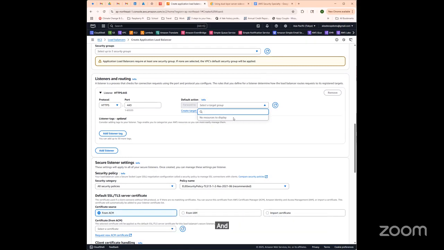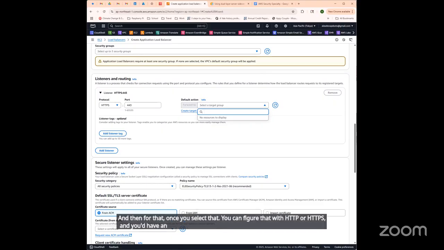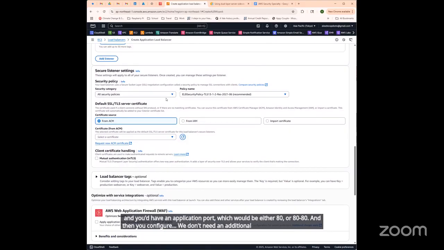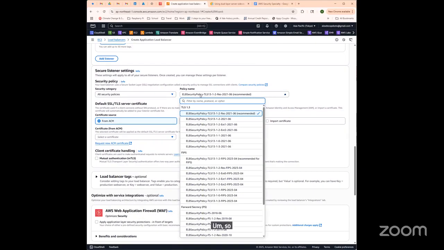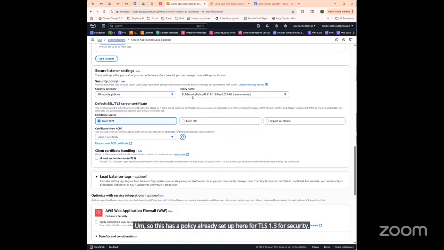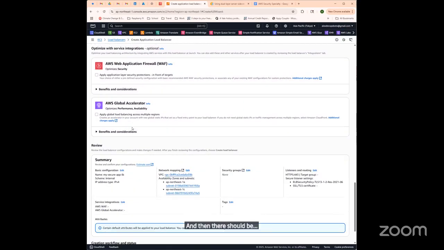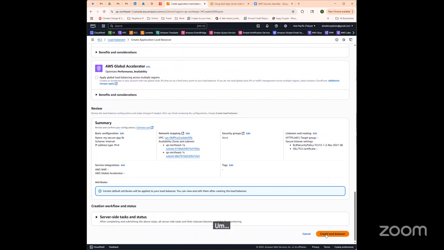And then for that, once you select that, you configure that with HTTP or HTTPS, and you'd have an application port, which would be either 80 or 8080. And then you configure, you don't need an additional listener. So this has a policy already set up here for TLS 1.3 for security. You have your certificate defaulted from ACM. And then you could select the optional tags. And then there should be a health check. And you create that load balancer.